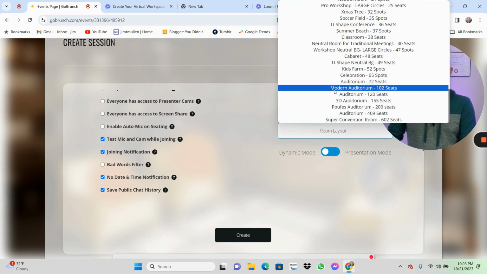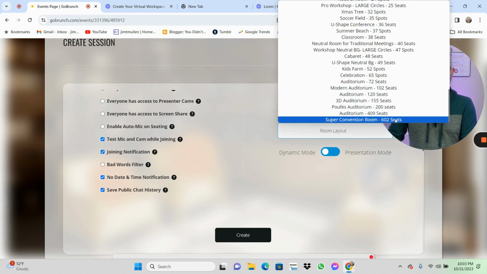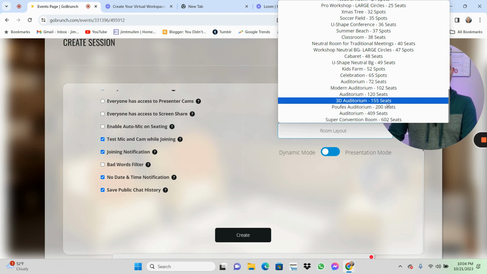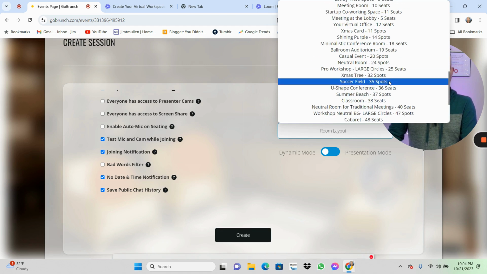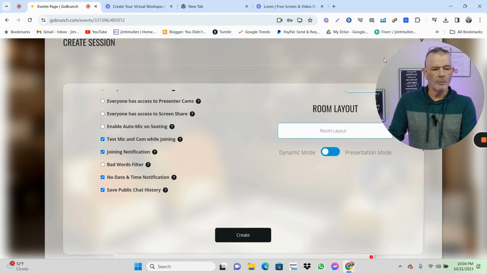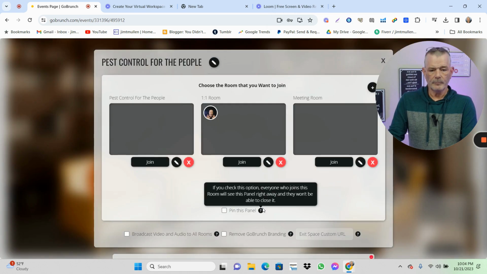Now, this is crazy because you can have up to 602 seats, right? In a meeting, auditorium 409, auditorium, 3D auditorium, all right? But we're going to pick something with just 20. Casual event, 20 spots. There it is, the meeting room. We're going to join it.